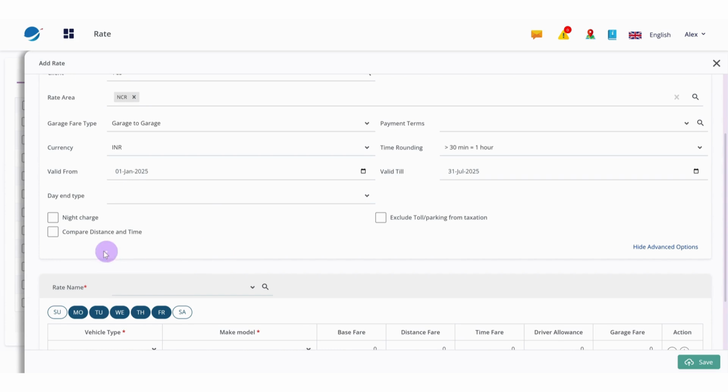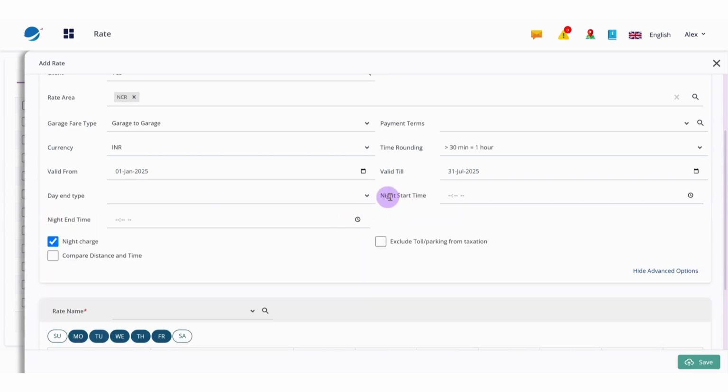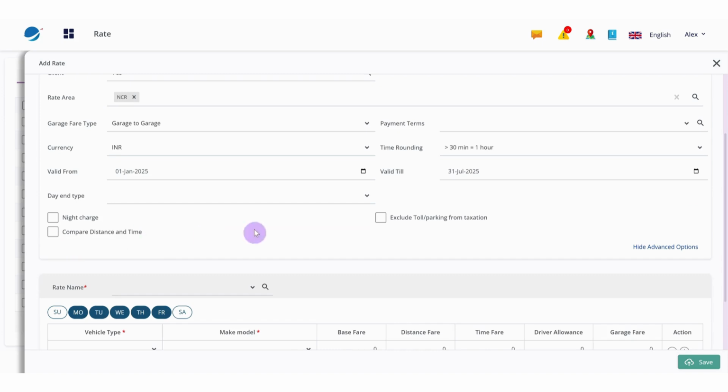If you'd like to apply a night charge, check the relevant box, and the system will prompt you to specify the start and end times for the night charge. Additionally, you have the option to exclude tolls and parking fees from taxation. Simply check the box if this applies to your rate. Next, you will encounter the Compare Distance and Time option, which calculates the fare based on whichever is greater, either the distance or the time.